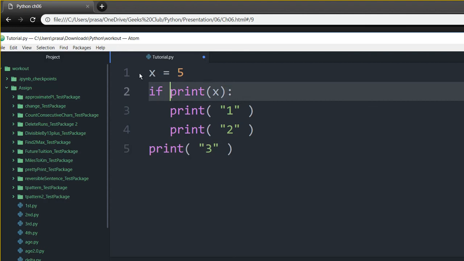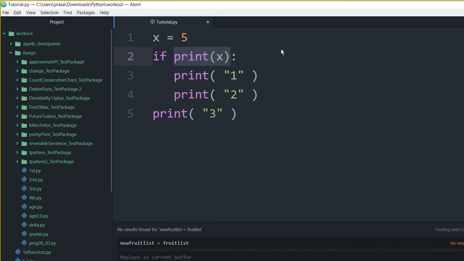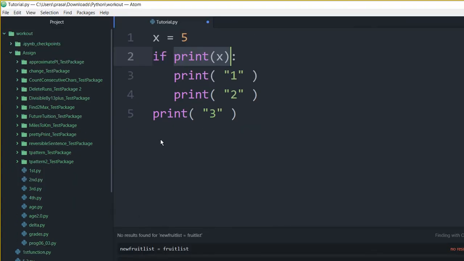Let me just go with the flow. Yeah, it returns null. So null, or the keyword None, will be interpreted as false. So this won't go into the if. Rather, it will just print the string.